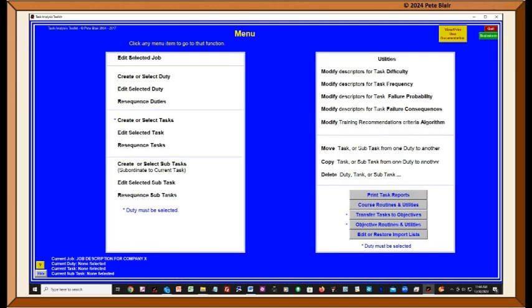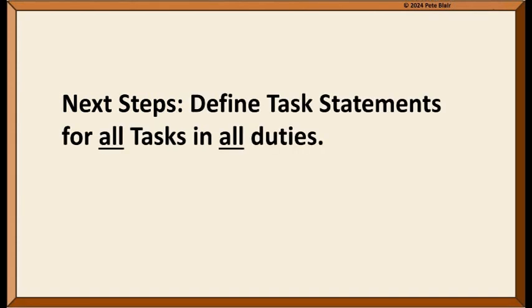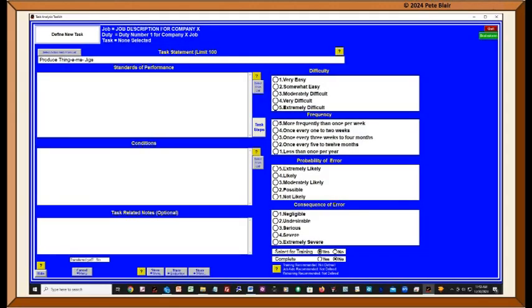The next thing would be to go back to the main menu and define the tasks for the currently selected duty. This takes us to the screen where we will enter the task statement here in the top space. The next steps will be to define all of the task statements for all tasks in all duties and then sort those tasks in a logical order.